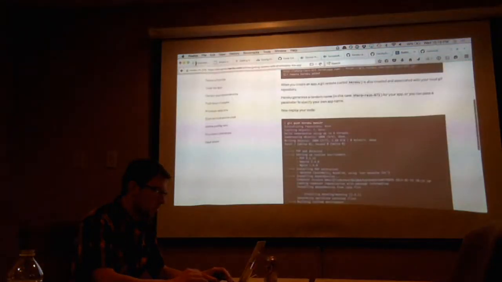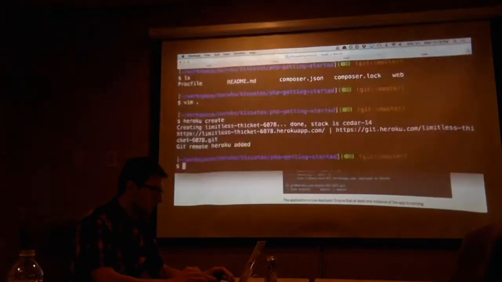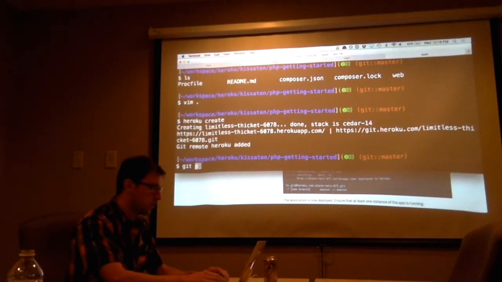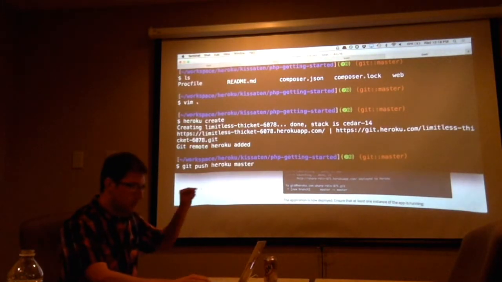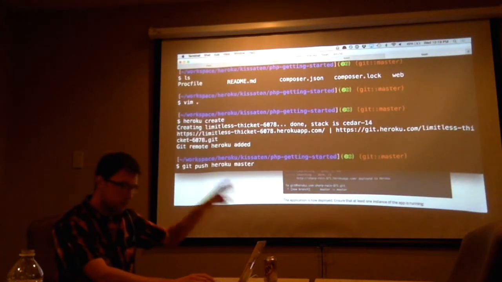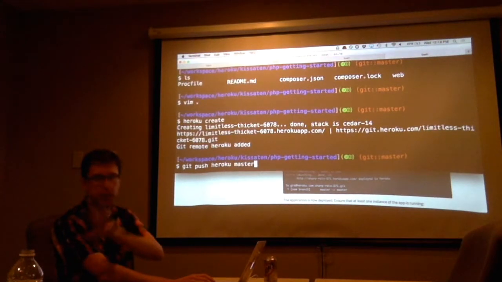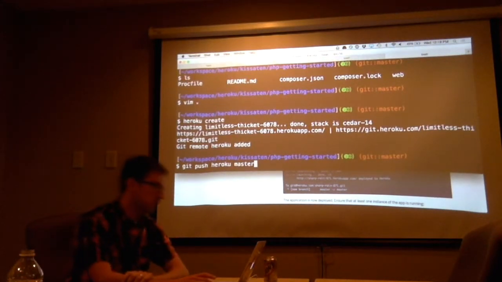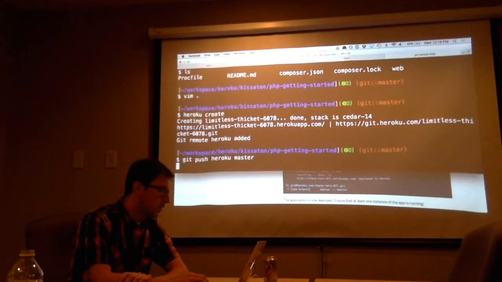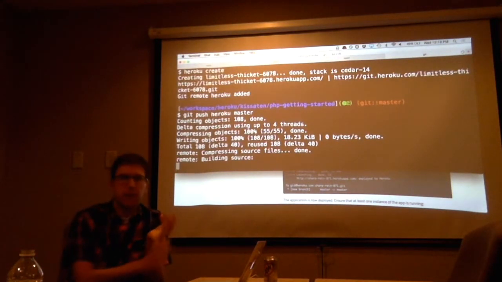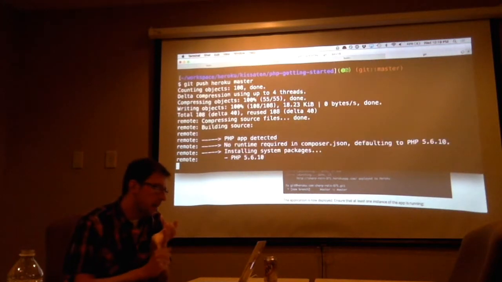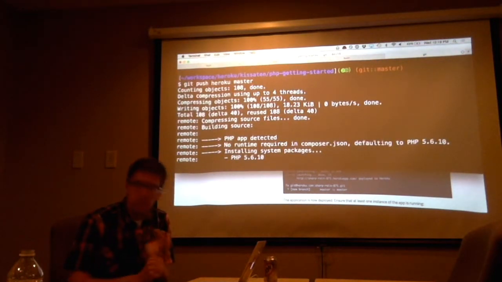So the first thing I'll do is deploy to it. And I deploy to Heroku by pushing to a Git repository. So when I ran Heroku Create, it actually provisioned a new Git repository for me on Heroku. So the one I have locally that I cloned from GitHub, I can push that up to Heroku. And when I do that, Heroku will detect based on the fact that I have a composer.json that this is a PHP app, and it will do PHP things.